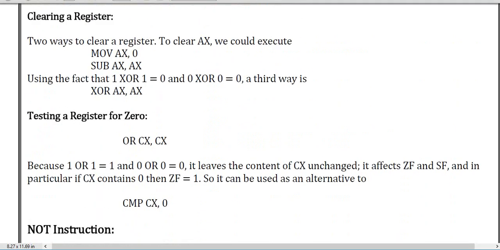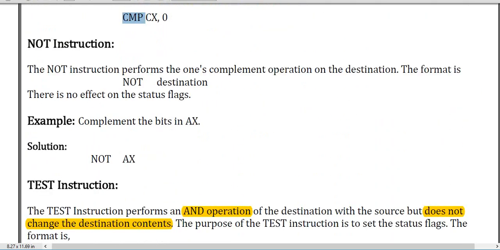In this section, CMP denotes the compare instruction. If the value of CX is 0, then the result of compare is OK. If not, then it is not OK. Now the NOT instruction. Here in AX we have a value, suppose it's 1, and if we write NOT AX, then the 1 will turn into a 0.